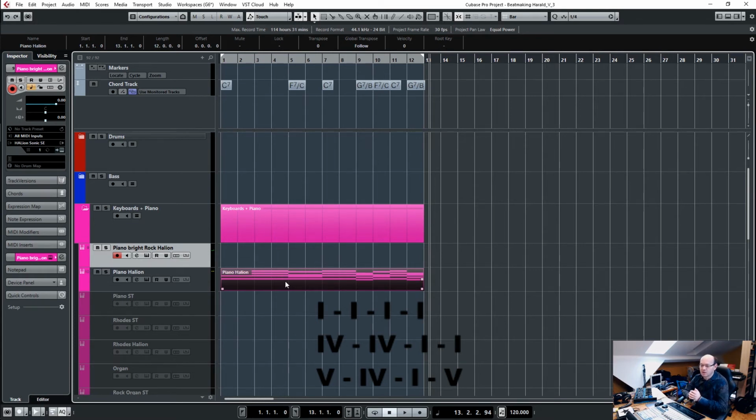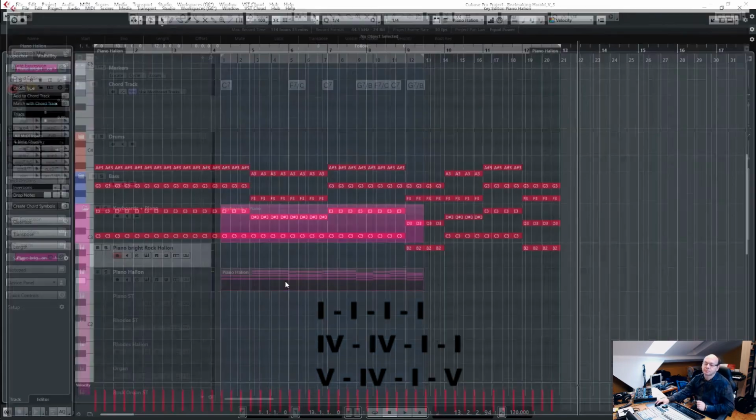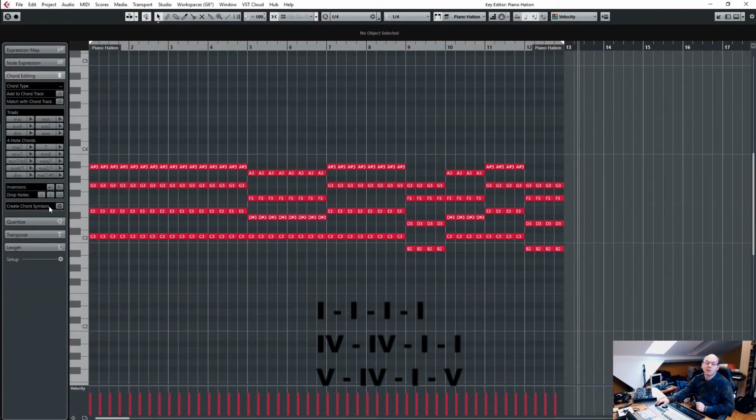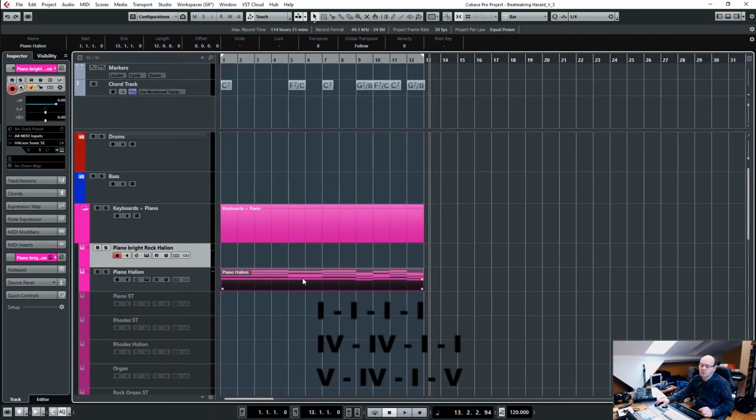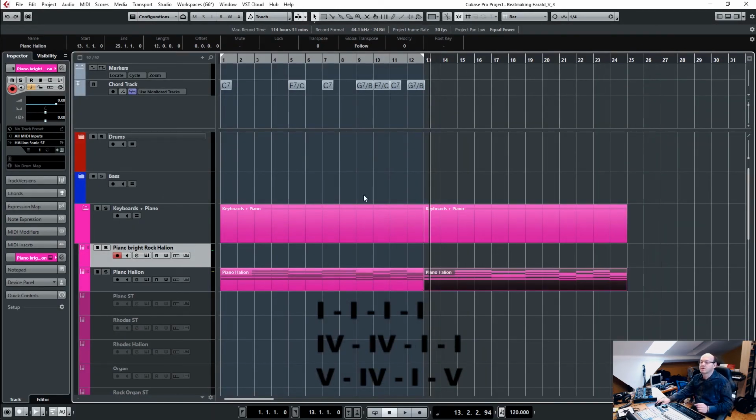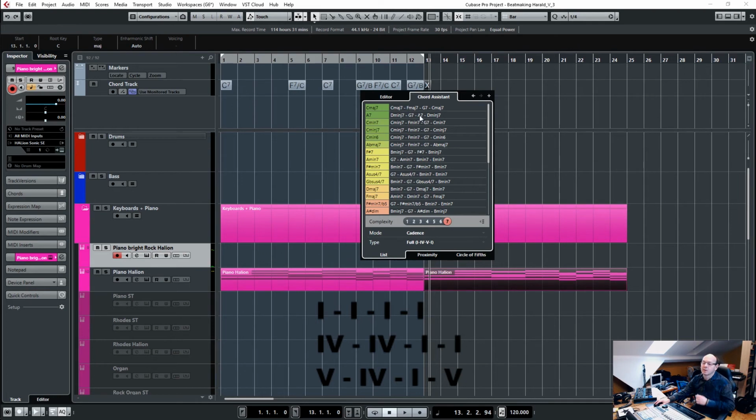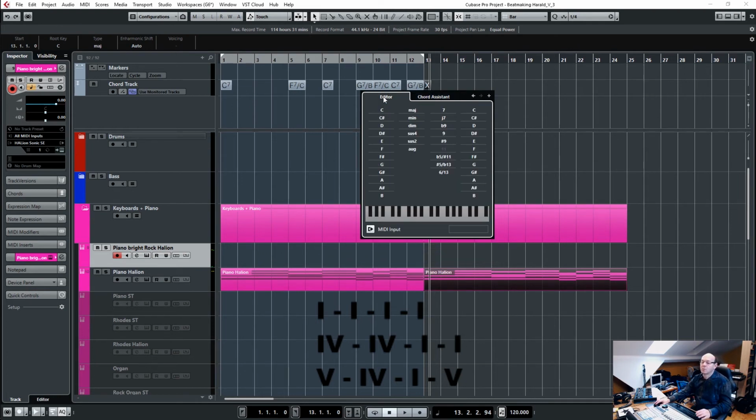So there's another function you have here: not only can you create the chord symbols, you can also match with the chord track. So you can change your chords according to the chord track. Let's try this. We duplicate this just for once, and we have an empty chord track here. Then we go to the chord track and insert some chords here.